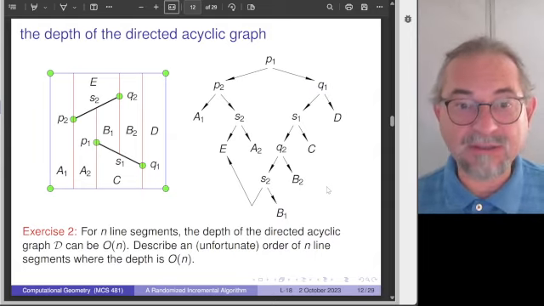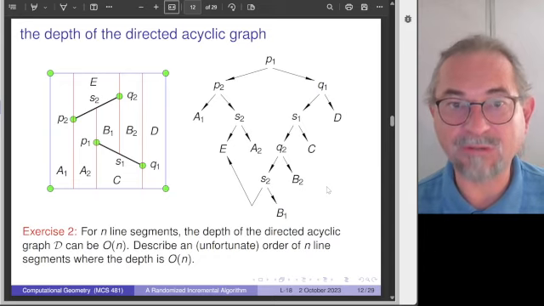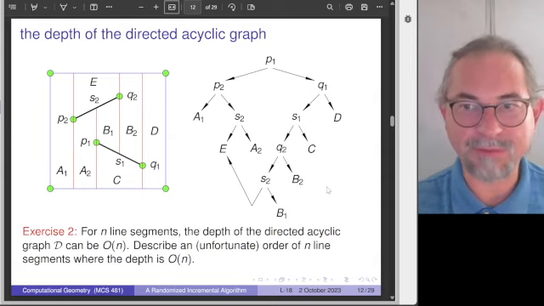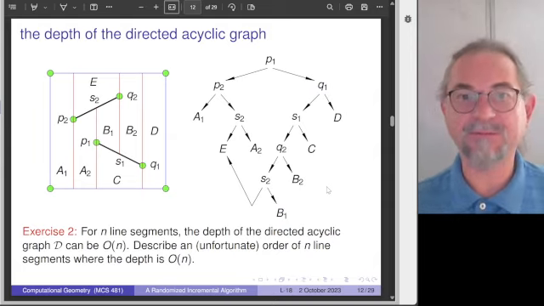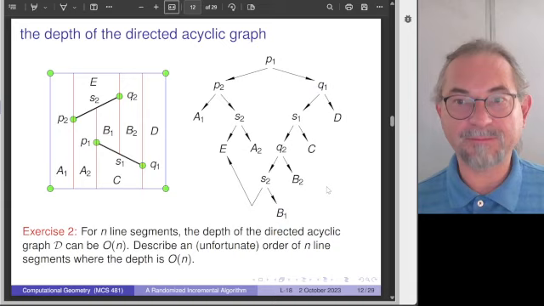This exercise 2 asks you to describe when the depth of the directed acyclic graph is linear in the line segments. So here you can see that this is already a little bit unfortunate, but it's not. So if you work with examples 3 or 4, you can figure out what the unfortunate order will be. And I can tell you immediately what is the solution to the exercise.